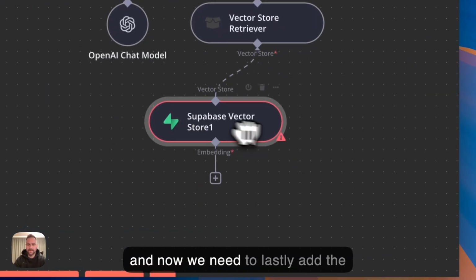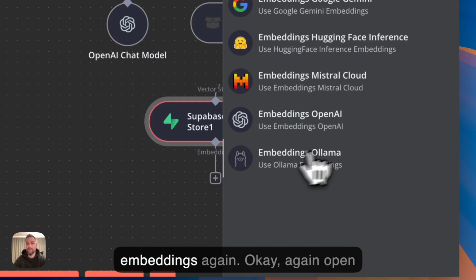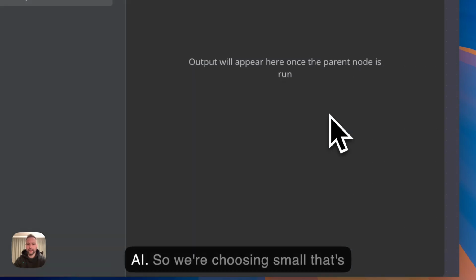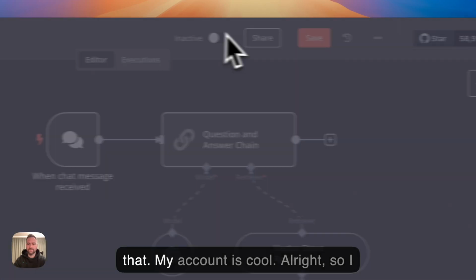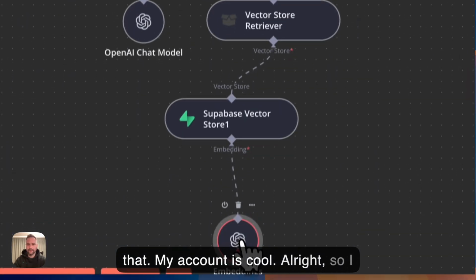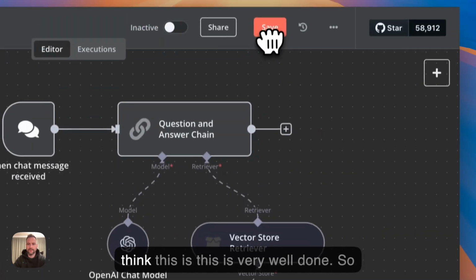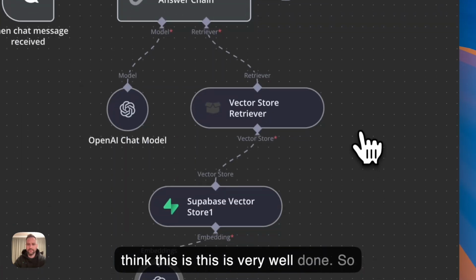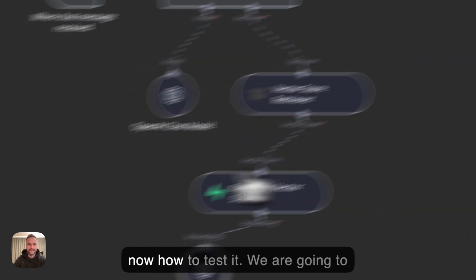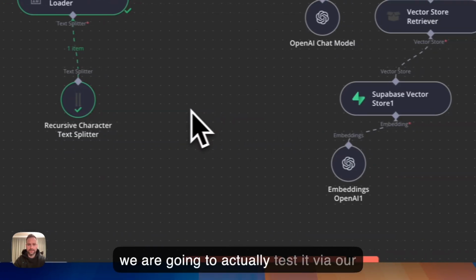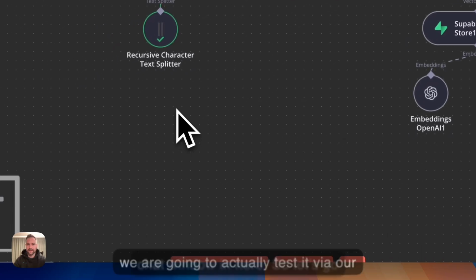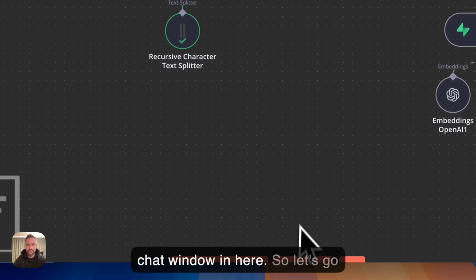So that's cool. We have this. And now we need to lastly add the embeddings again. Okay, again OpenAI. So we're choosing small, that's that. My account is cool. All right, so I think this is very well done. So now, how to test it? We are going to test it via our chat window in here.